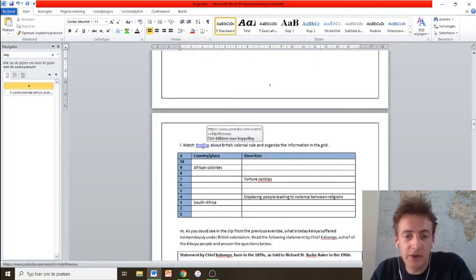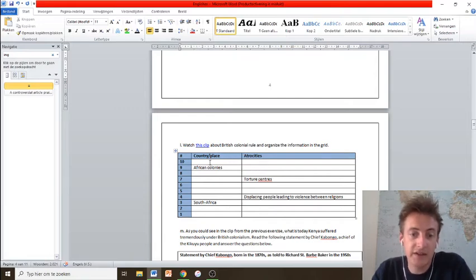So again, same thing, you can right click this and then open the hyperlink about British colonial rule and organize the information in the grid. This will actually be a sort of top 10 of atrocities that the British Empire has committed during colonial rule in several countries. The idea is that you're going to organize the countries themselves, or the places, in the left column, and then in the right column you're going to describe what horrible deeds the British Empire did there.